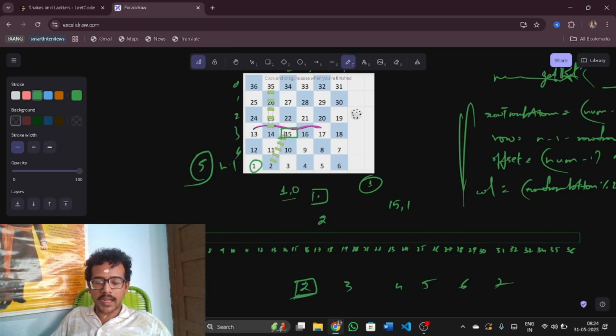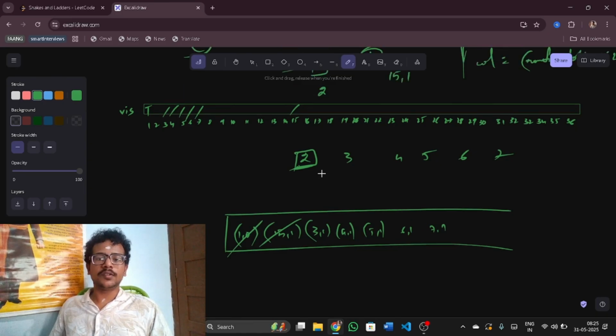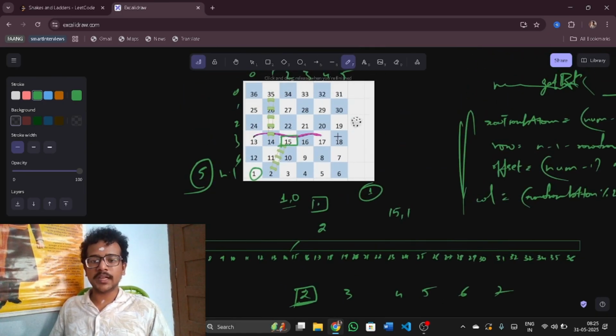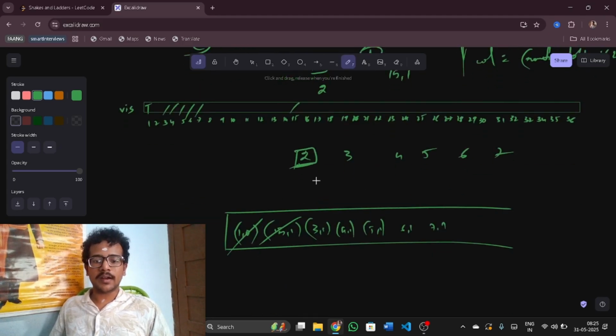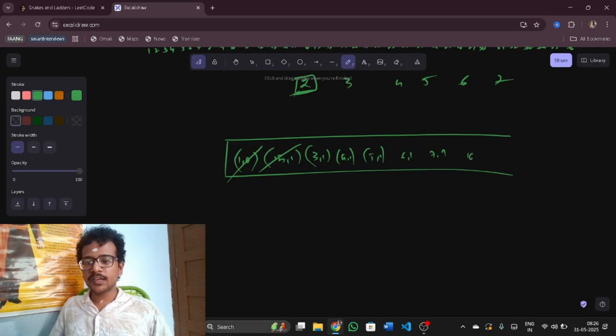Right. From 15, where can I go? I got 15, 3, 4, 5, 6, and 7. What I'll do is just mark them visited: 15, 3, 4, 5, 6, and then 7. Now, I got 15 to traverse. So, from 15, where can I go? 16, 17, 18, 19, 20, 21. But let me wait and see if there is anything. Yes. From 17, instead of writing 17, I'll write 13 with the number of moves. So 16, 13, 18, 19, 20, 21. So 16 with how many moves?